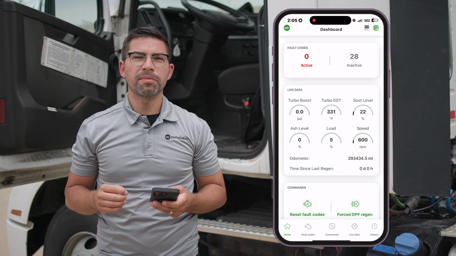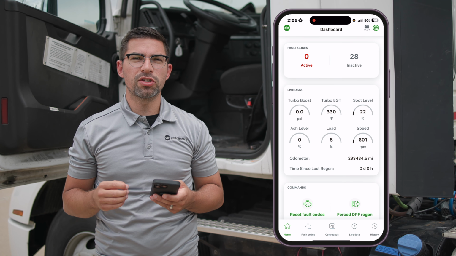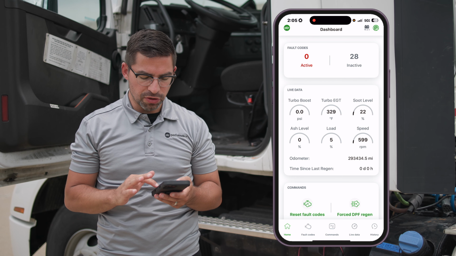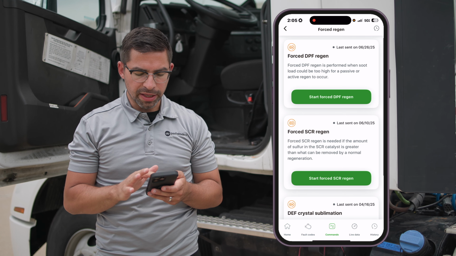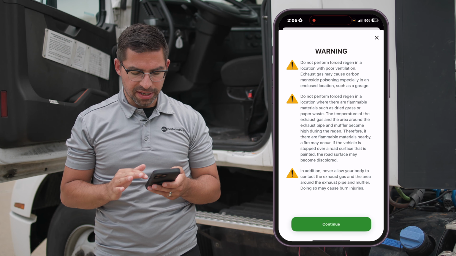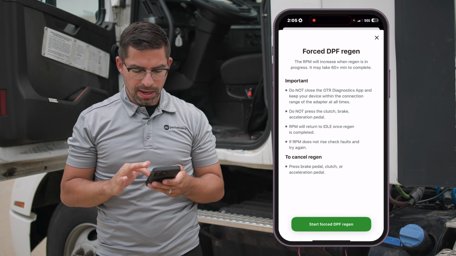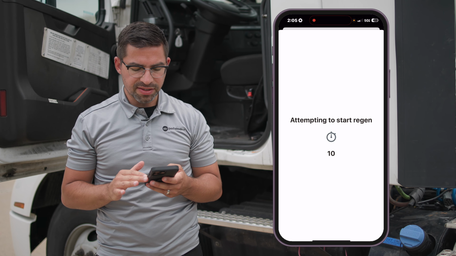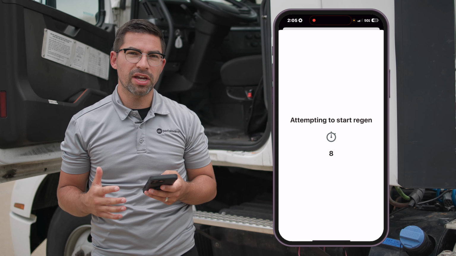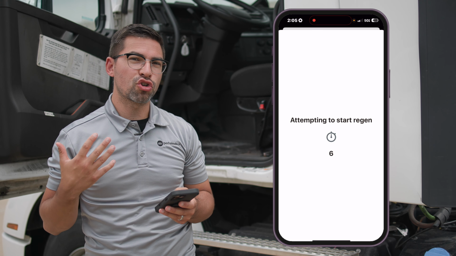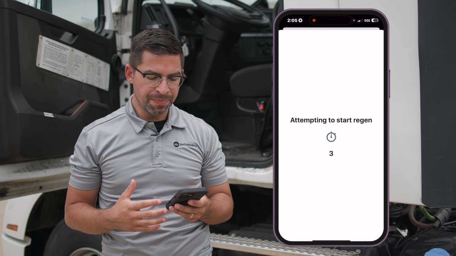Now the truck is warmed up to where we have the capabilities to do the forced DPF regen. So what we're going to do is go to commands and click forced DPF regen. We're going to hit continue, and make sure we start that process. It says it's attempting to start regen, and what you'll hear behind me is the truck starting to ramp up the RPM.